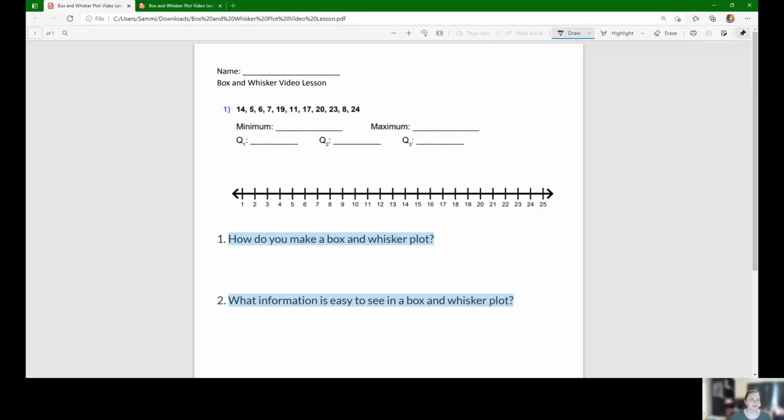Hey Skylar, so today we're going to create a box and whisker plot. So we need what's called a 5-number summary. They put this Q2, which is also another word for median. The first thing we need to do whenever we have a data set for a box and whisker plot is put the numbers in order from smallest to biggest.